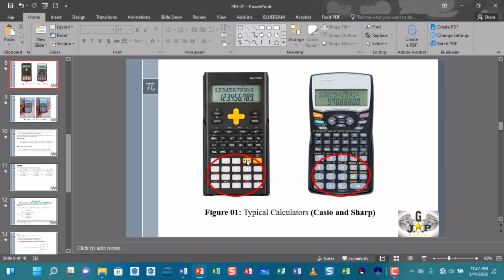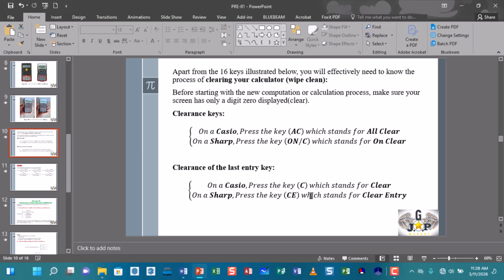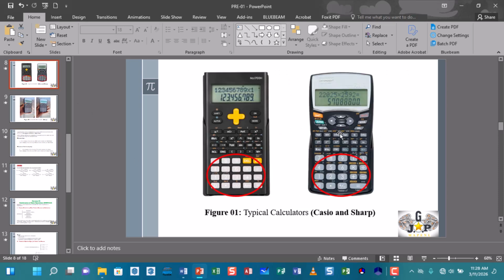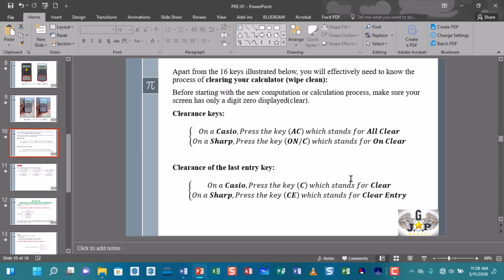Same thing here on the Sharp. We have a delete key here, right? So probably these are recent ones. On the Sharp it says CE, but on this Sharp here, I'm not seeing a CE. There used to be a CE where delete is, which means it's the delete key. As soon as you click on delete, it will definitely clear the last entry, the last number, the last key that you have entered.